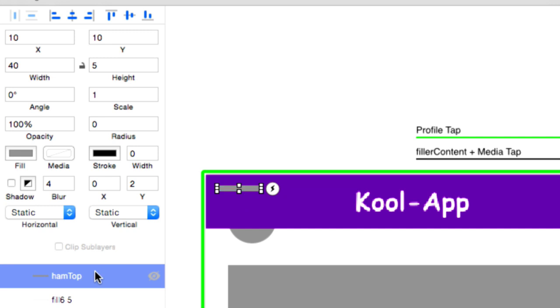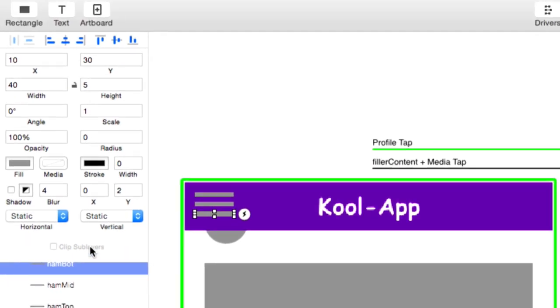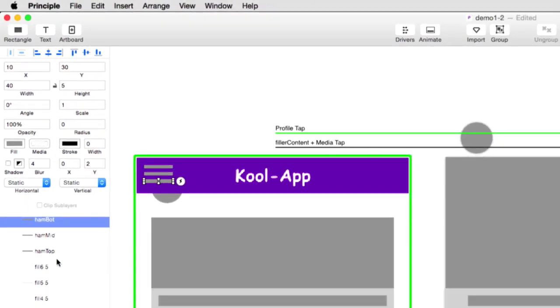We can hit Command D and duplicate it, and then just shift and the down arrow, and it'll put your middle in. So we'll rename this layer ham mid, and then we'll do that again. Command D, shift and the down arrow, and we'll rename this one ham bot. So now we have a nice hamburger icon going on.